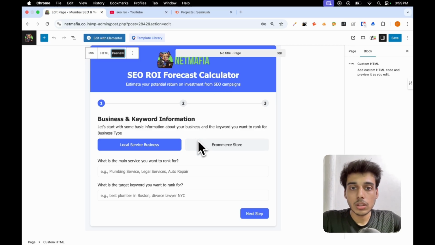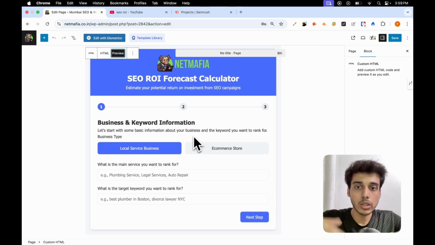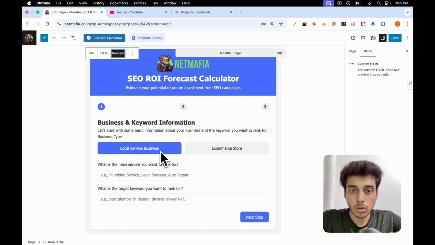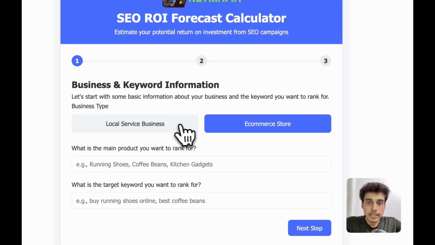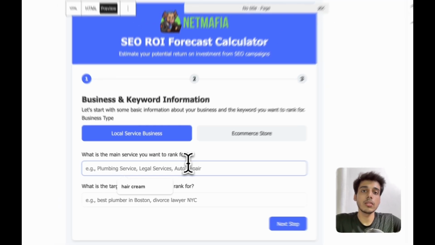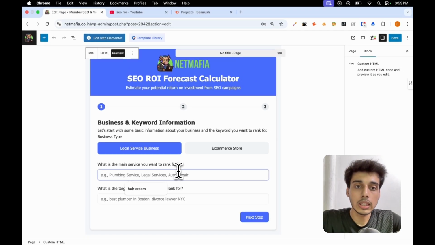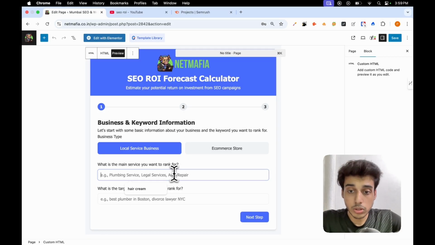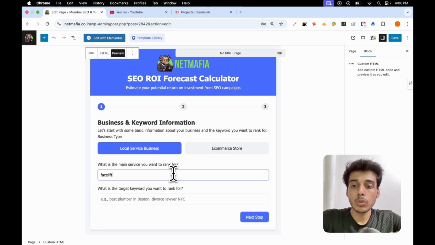So first and foremost, once you land on my page, you select if you run a local business or you are an e-commerce store owner. Next, you enter the product or service. Let's say you are a plastic surgeon and you are offering facelifts. In this case, you want to insert your actual service, which is facelift, but at the same time, you don't want to enter the same service as the target keyword.